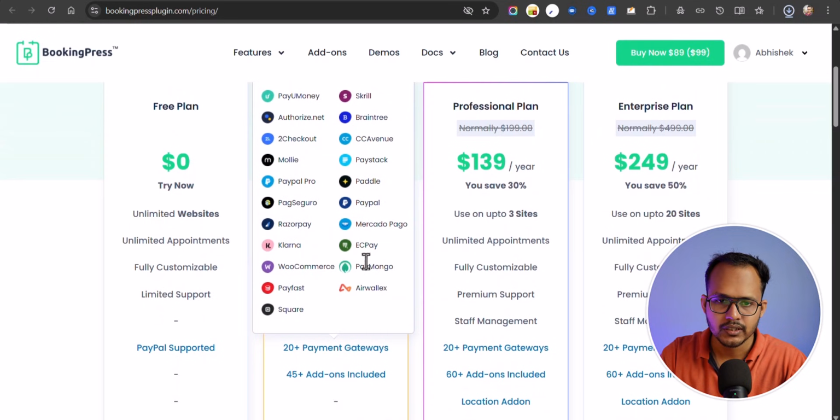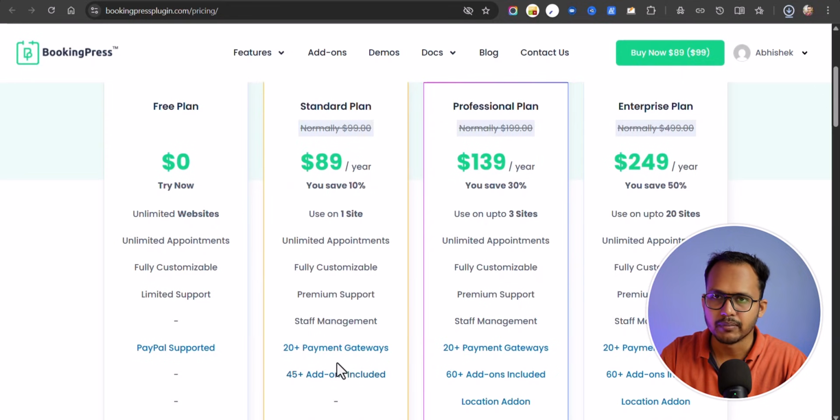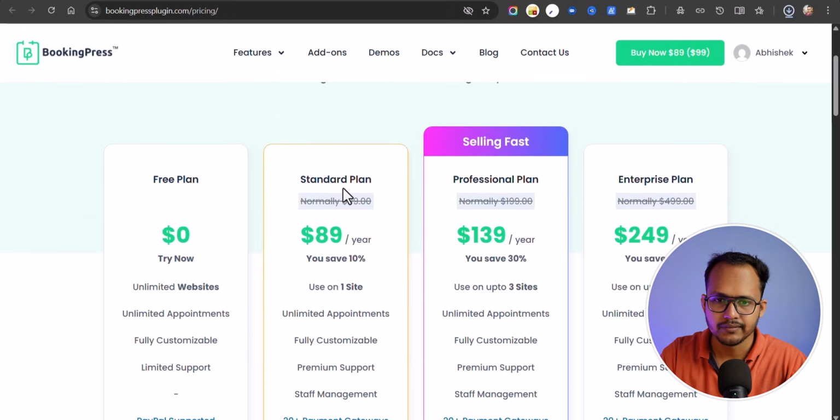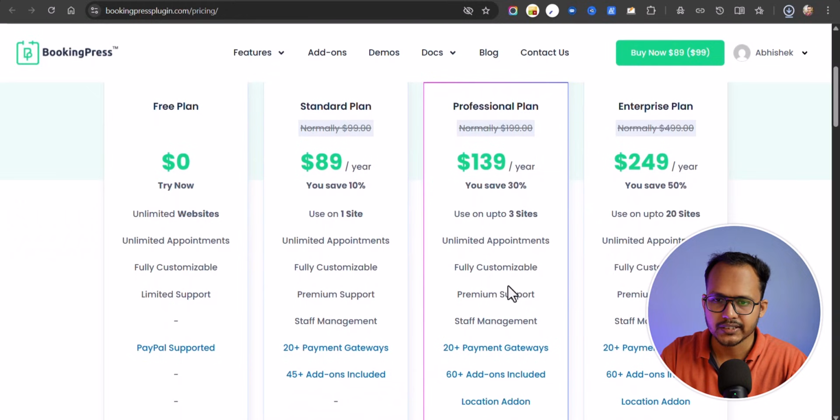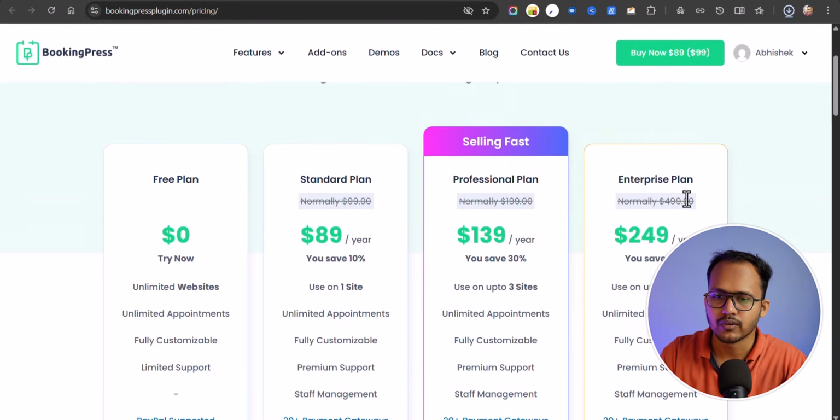So you can see EasyPay, PayPal, Paystack, CC Avenue, Skrill, PayUmoney, and all these options, Razorpay, WooCommerce, Square. All these payment gateways will be available to use on the standard plan. And if you go with the professional plan, then you can use it on up to 3 websites. And there is an enterprise plan for large agencies where you can use it on up to 20 sites.